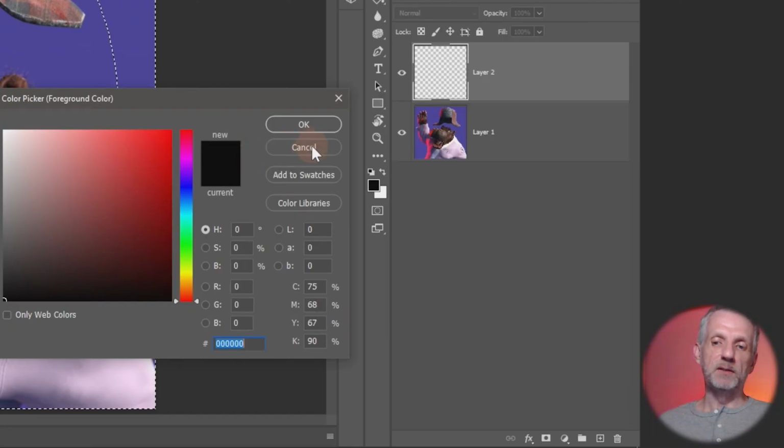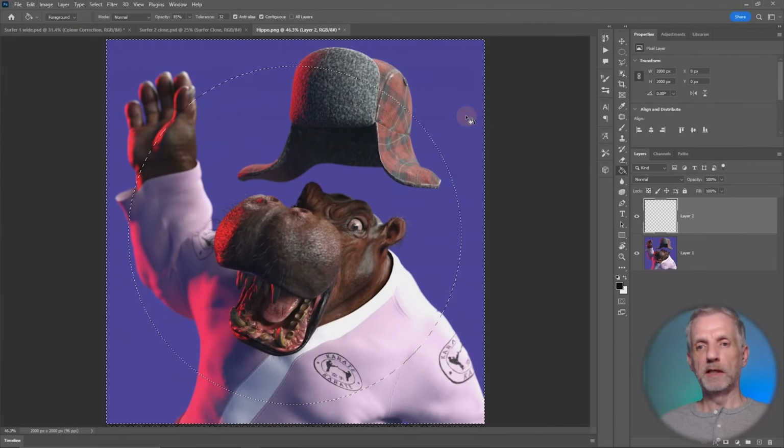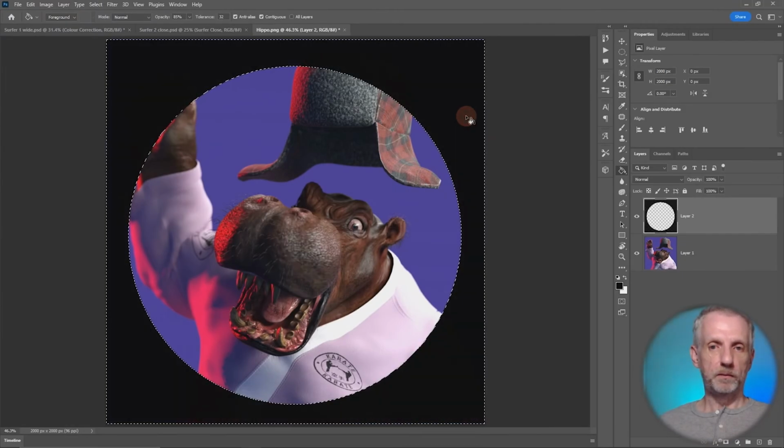If you wanted to set these back to black and white, you can just use this little black and white icon here. Once you click that, these will be set to black and white. Select black, then your paint bucket tool, and then just go and paint bucket on the outside here until it's completely black. That's what we want.